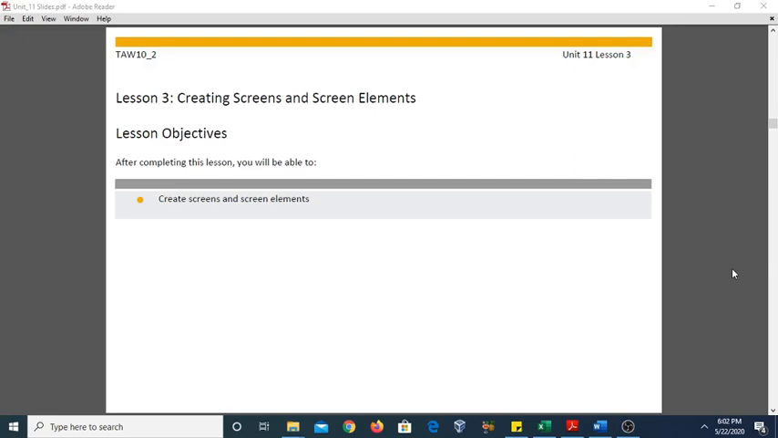Students, starting with the next lesson, lesson number 3 of unit number 11: Creating screens and screen elements. In the last video, I discussed screen programming, what it is, how we can create these screens, what the screen elements are, what the attributes of the screens are, and so on.